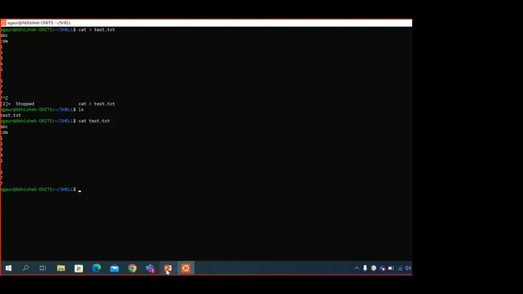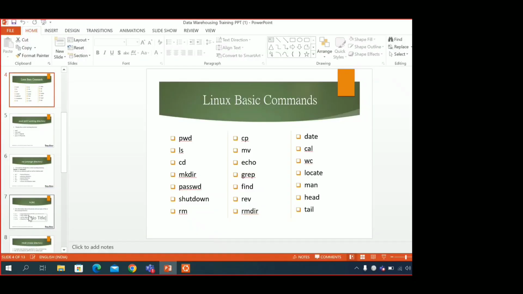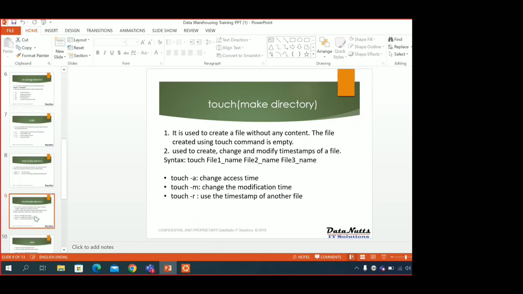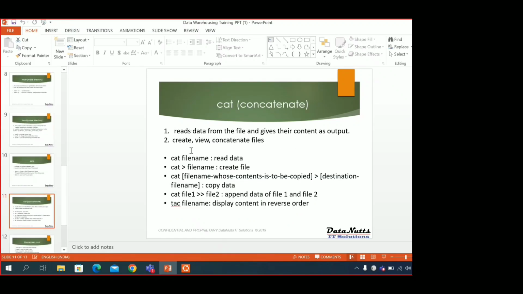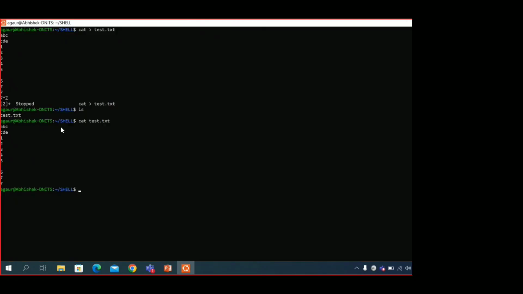Now there was one line which I wrote about the cat command. Where is it? I missed that part. It gives the content as an output. So whatever I can read here, I can pass to another command as an input. So let me say cat test.txt pipe operator head -1.